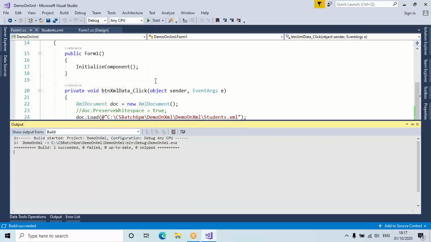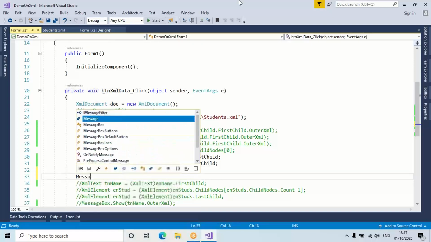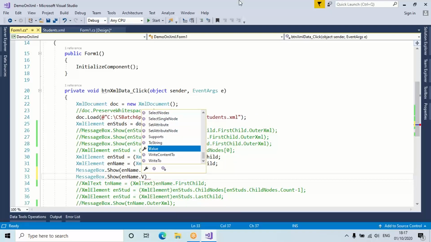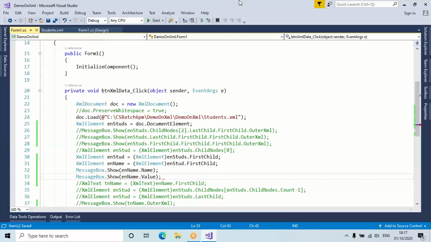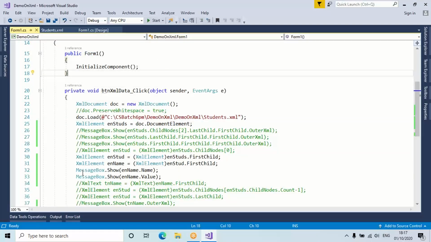That is, element node has name, but element node doesn't have value. Message box dot show en name dot value. So if I run my code now, name will be S name, value nothing. You won't get anything. This is name. Value, blank message box. Blank. Nothing you have. That is about element node. Okay, comment this.